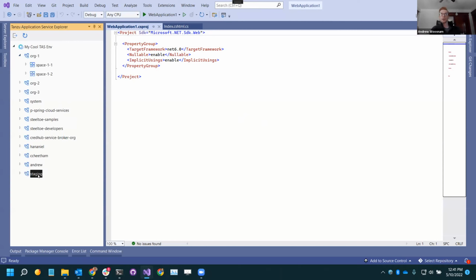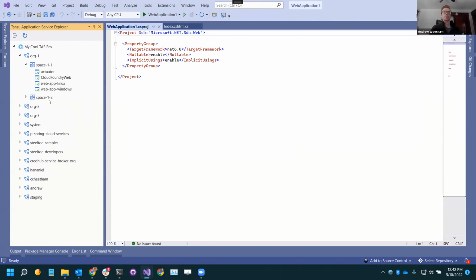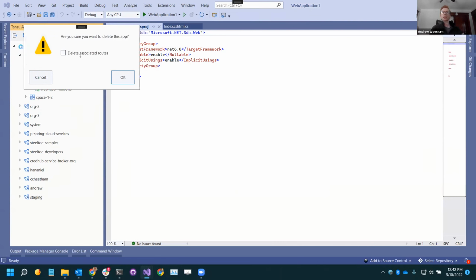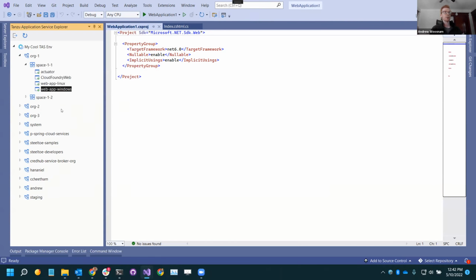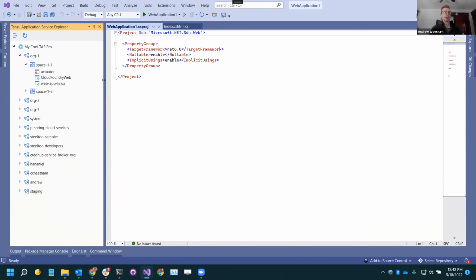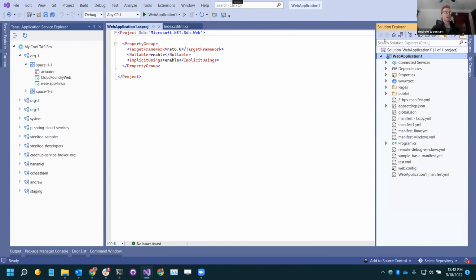You can see all the orgs and spaces that you as this user have access to. You can see apps that are up and running. You can stop them, you can delete them, and you can delete routes associated with them. You can reload things to make sure they did what you asked. Yep, there you go.